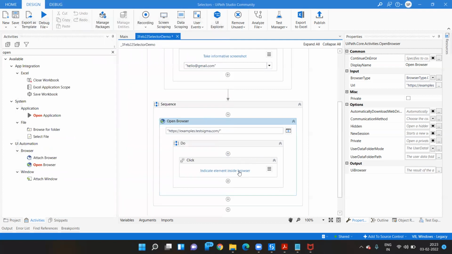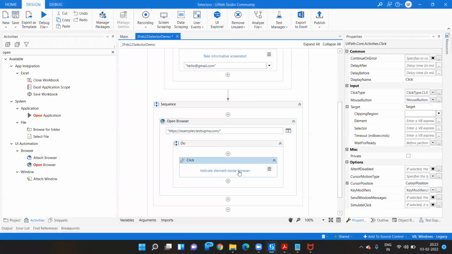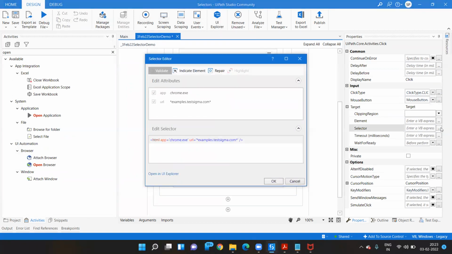So now I'm going to click first, indicate element inside browser. Okay, it's working fine. So now let's go to UiPath Explorer. Otherwise, you can go here. Selector is right here. You can click here. See, selector has come.